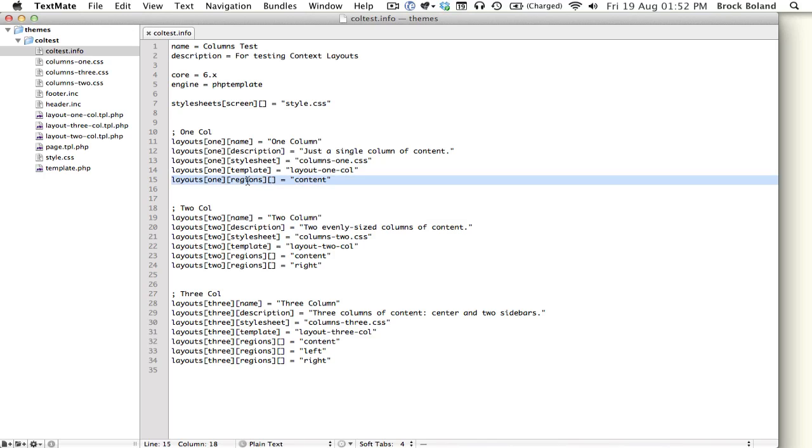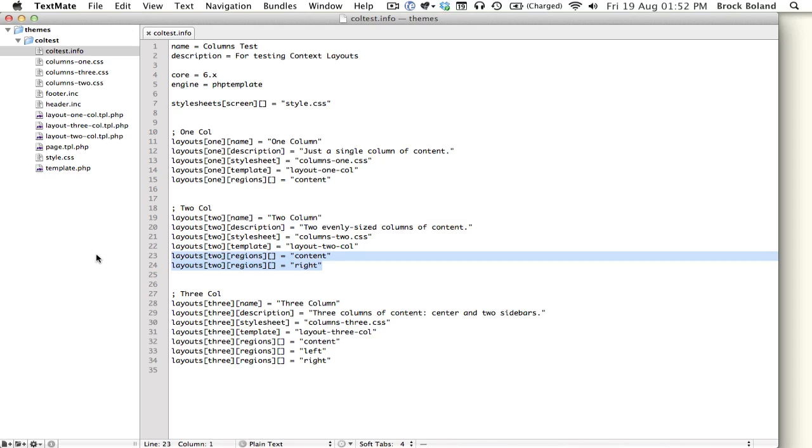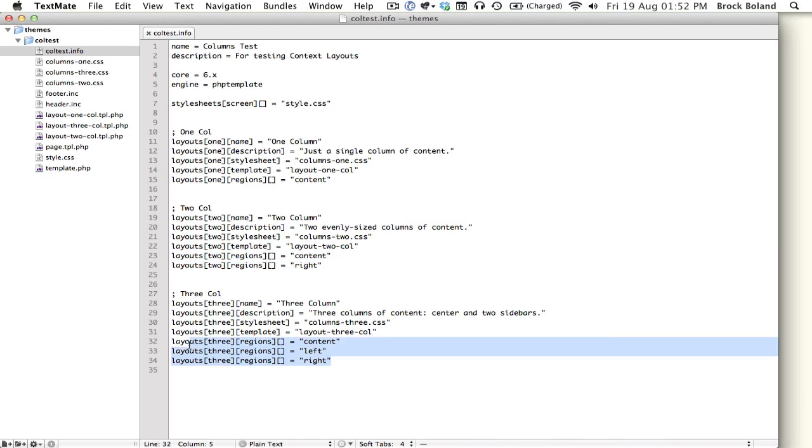So in the first one, a single column, we just have content. 2 columns, we have content and right. And of course, in 3 columns, we have content, left and right. So let's take a look actually at the 3-column one, just because it has 3 columns, there's a little bit more to see.